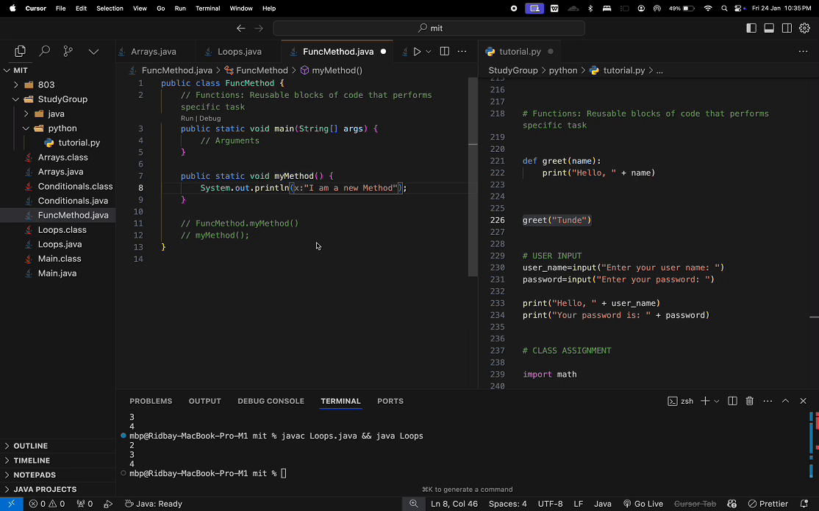So what else can we do? Let's call this method. If I do my method, this is how to call the method. I'm calling this method inside the main method. So let's run something and let's see. We are now in the func method file, funcmethod.java. Then here I have to do func method. Am I recording? Yes. I have to do func method.